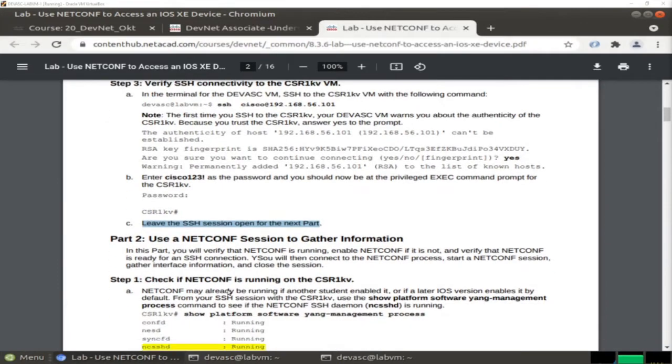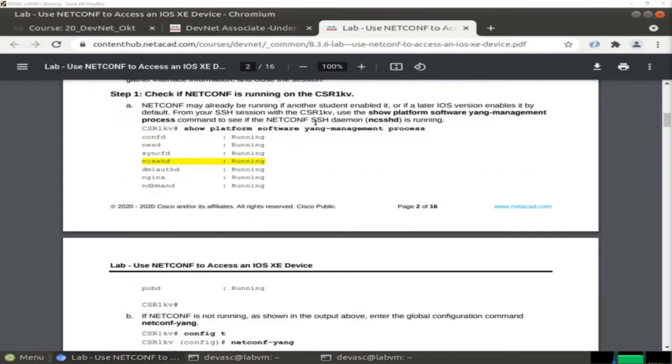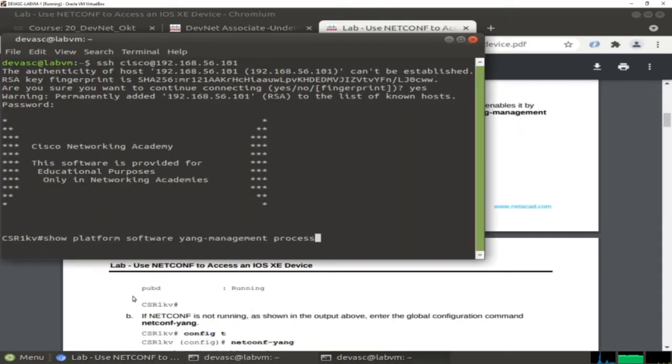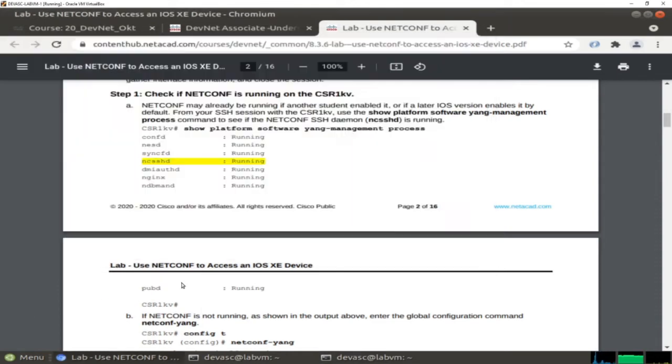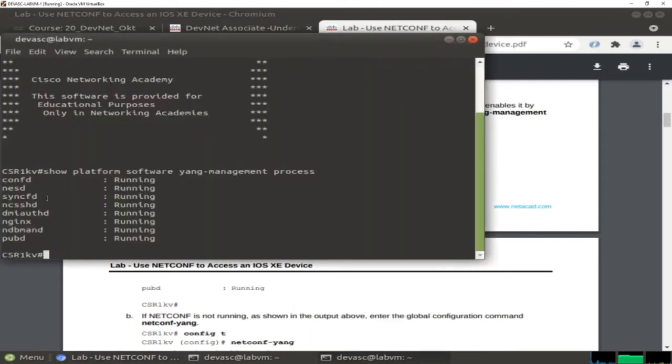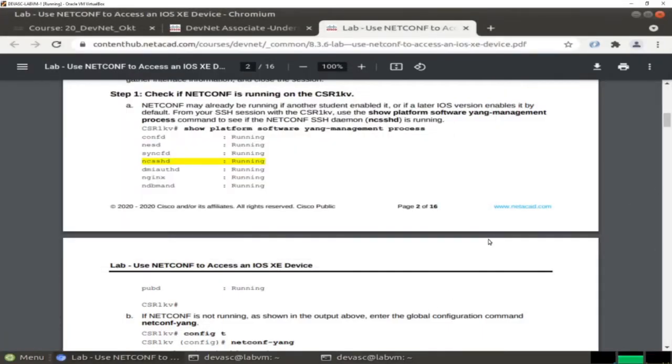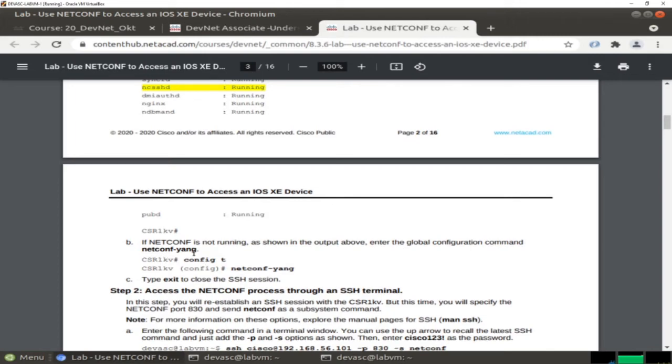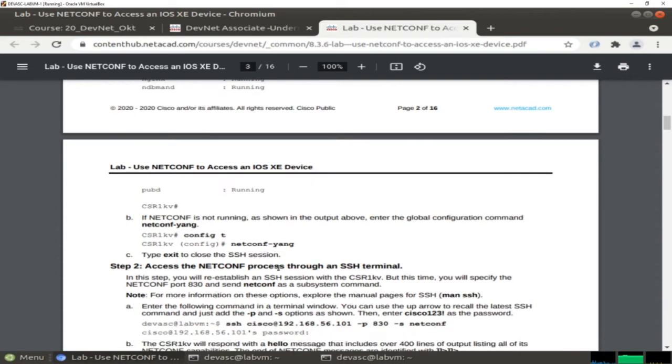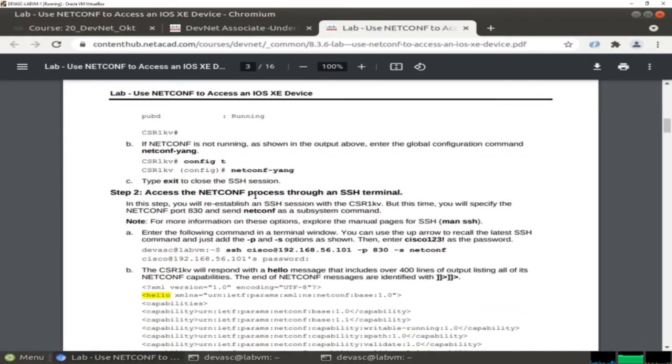And now we are going to check if NetConf is running on the CSR router. So let's check that through this command. And as you can see here, NCSSHD is running, and we have it here also running. Okay, so we don't need to enable netconf because it's already enabled. If it is not enabled in your machine, you have to do this step: configure terminal, and then type this command, netconf-yang.